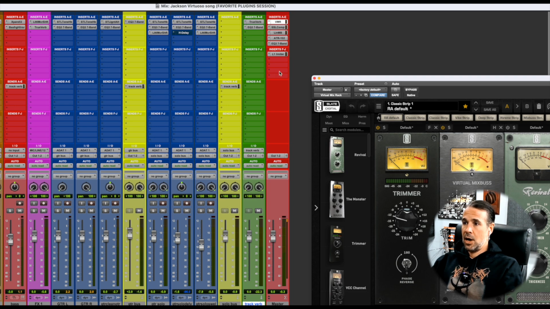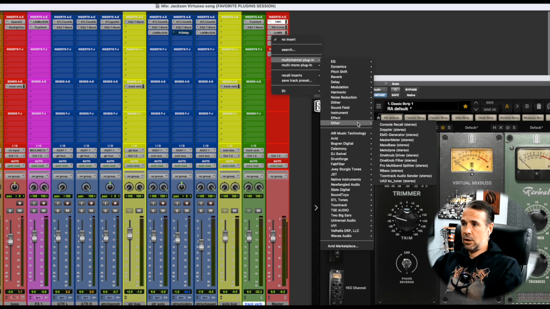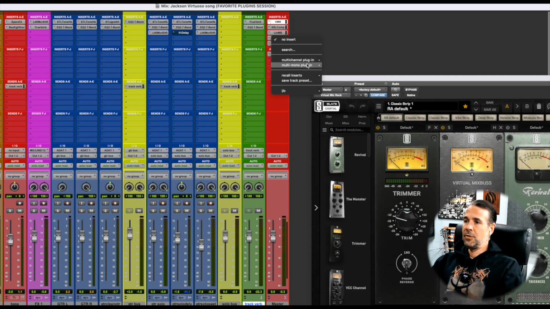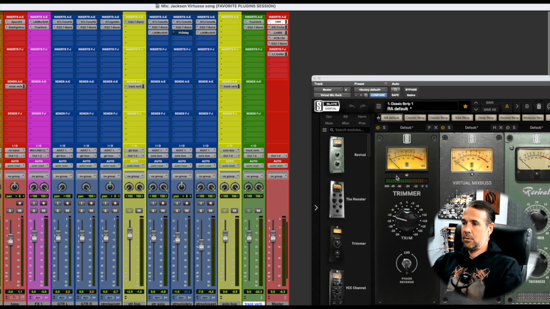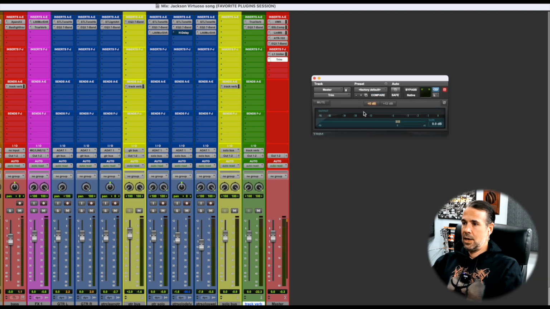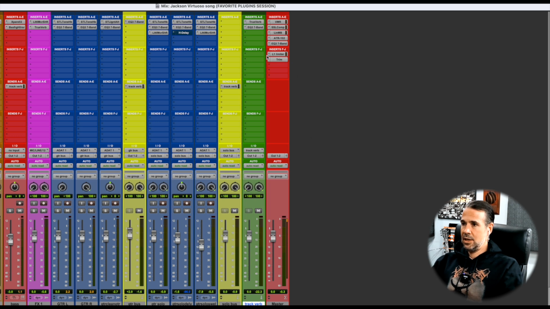There's also a stock Pro Tools plugin called Trim. Sorry, it's a multi-mono plugin, which makes sense. So with Trim, we just do the same thing. You can just bring down the overall signal being fed to it, and it's essentially doing the exact same thing that the Slate does.